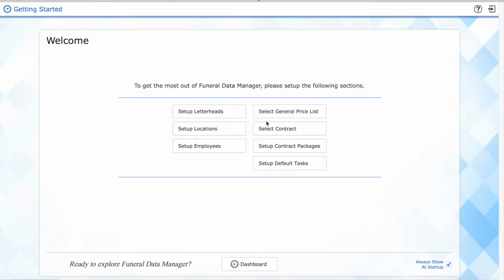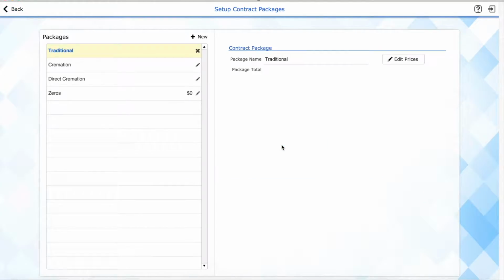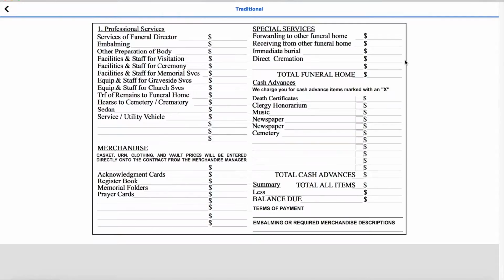So if we go back, you'll see the next option is to set up contract prices. Now here is where you can set up packages that will autofill into your selected contract. So right now we have some already set up for you to get you started. And you click Edit Prices and you'll be presented with a worksheet that's very similar to the same line fields that you'll see on your selected contract.